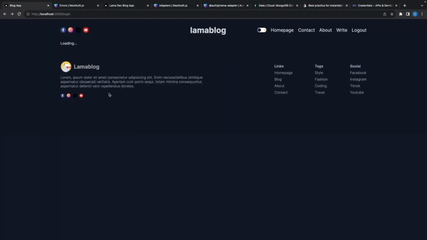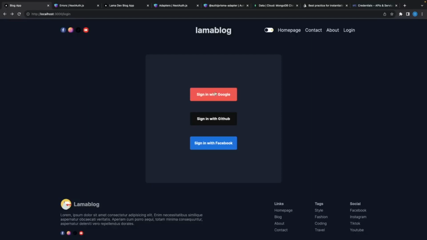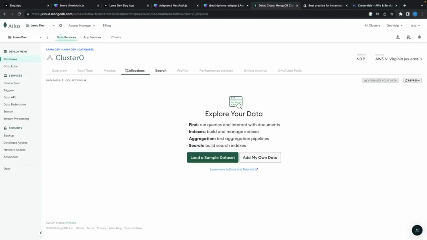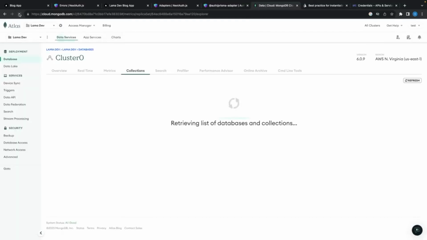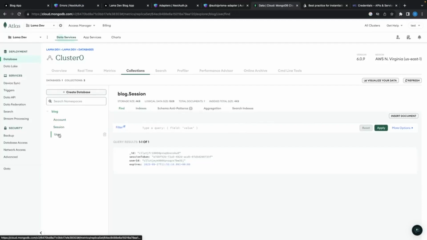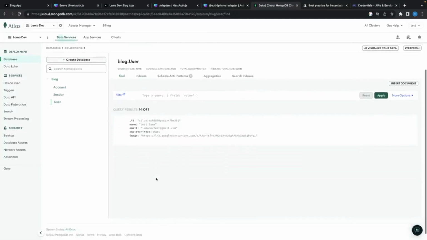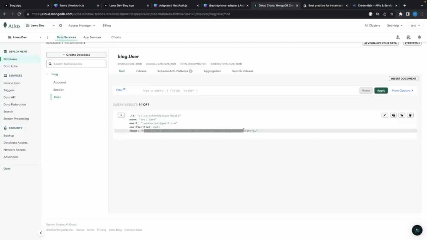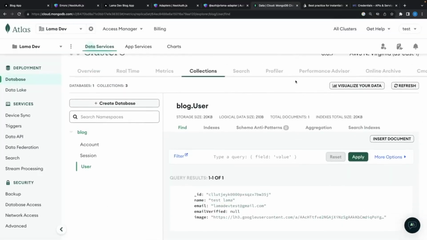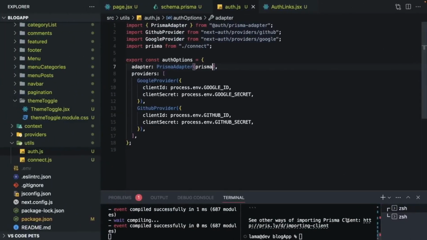I'm gonna refresh. Let's sign in. Okay. Let's check here. I'm gonna refresh the page. And as you can see, we have a database and inside we have account, session, and our user. Name, email, and image. Perfect. As you can see, it uses underscore. And we can use this dashboard, but there's an awesome feature of Prisma.